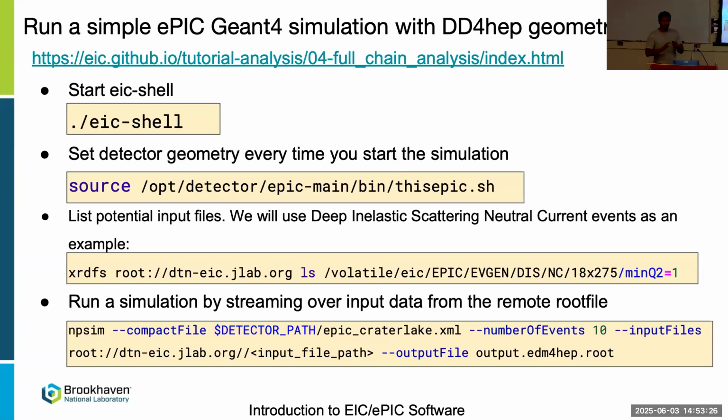So everyone has an environment set up. Start your environment, eic-shell, source the geometry, and then choose one of the simulation input files, and try to run that simulation. Let's see if it works. Since everybody has their thing open, we'll just do that first.